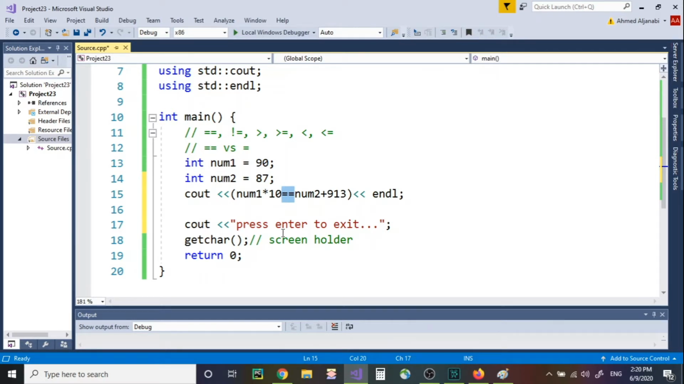Now you have to ask yourself, how will the compiler act for something like that? Well, here's the deal. Whenever you have a combination of a comparison operation and arithmetic operations, the compiler will get all the arithmetic calculations done, and then perform the comparison operation. I'm guessing this is going to be true because this is 9 multiplied by 10, so it's going to be 900, and this is 800.